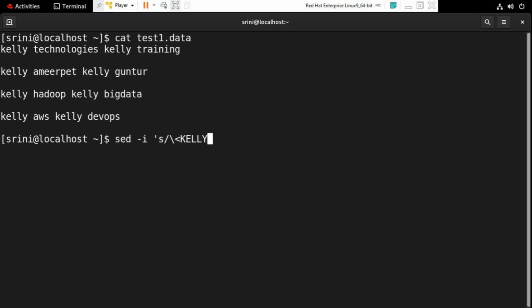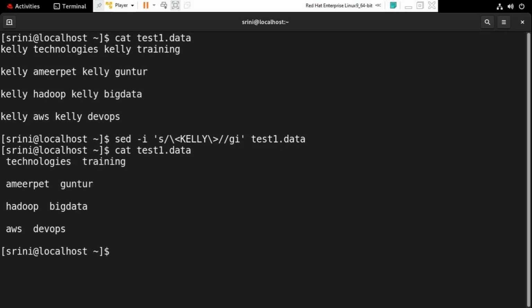Of course, capital letters or small letters, anything, because if you give I, it will ignore the case. Then again slash, then slash. So destination, nothing. Then g and I, then close the single quote, then the file name, test1.data. Now display it: are all occurrences of Kelly deleted from the file or not?